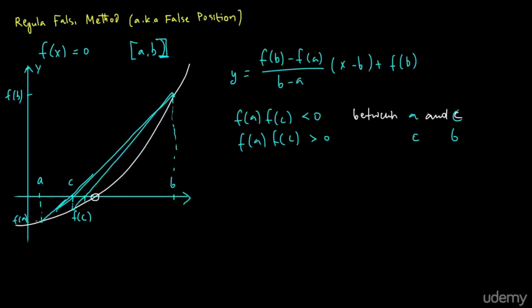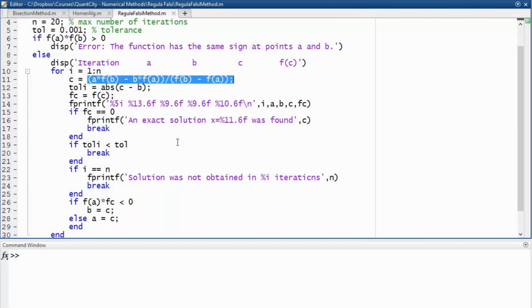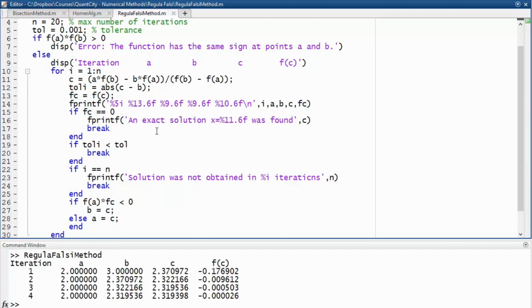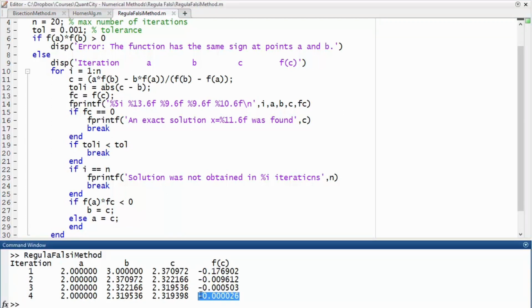We calculate the y using this particular formula, and then we look at whether we're hitting the tolerance marker we are interested in, meaning that we are getting the tolerances that we want. Then we simply adjust either a or b depending on the sign of f of a times f of c. That's pretty much all that it does. As we run this, you'll see that in just 4 iterations we're getting to within the distance that we're happy with.